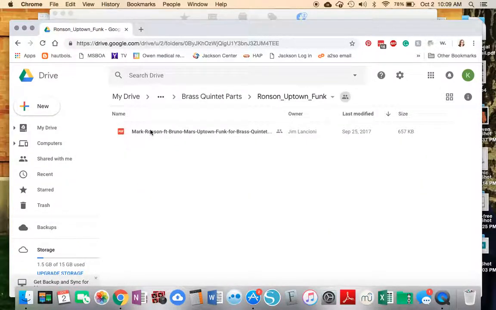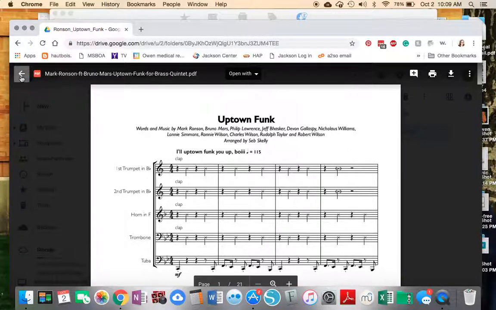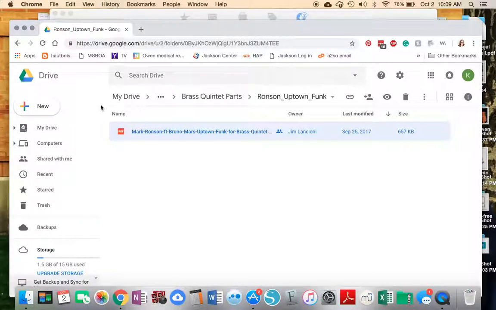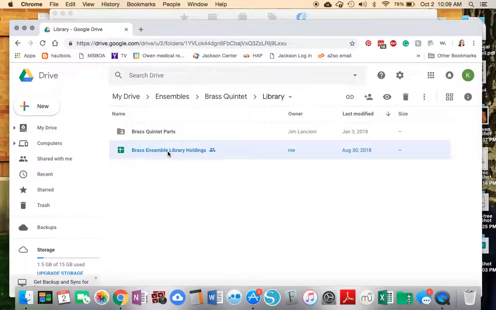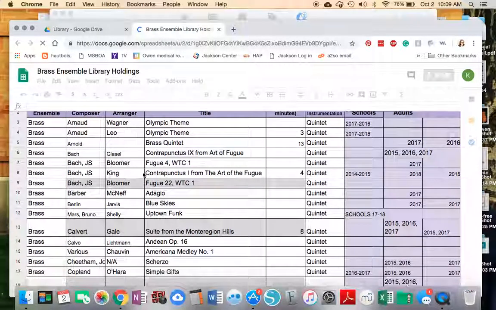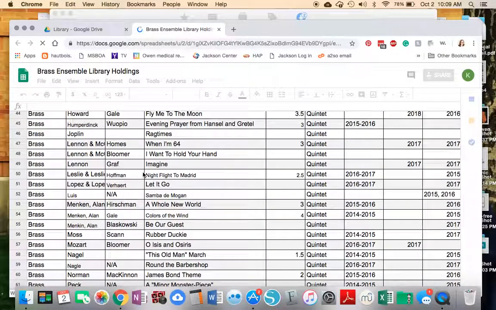one of the pieces, literal scanned parts for various pieces. This is useful to you if you have lost a part you need for a performance, or if you prefer to play off of an iPad or another device. This will allow you to do that. Also, you will find an Excel style sheet that has all of the A2SO's current holdings for your corresponding ensemble.